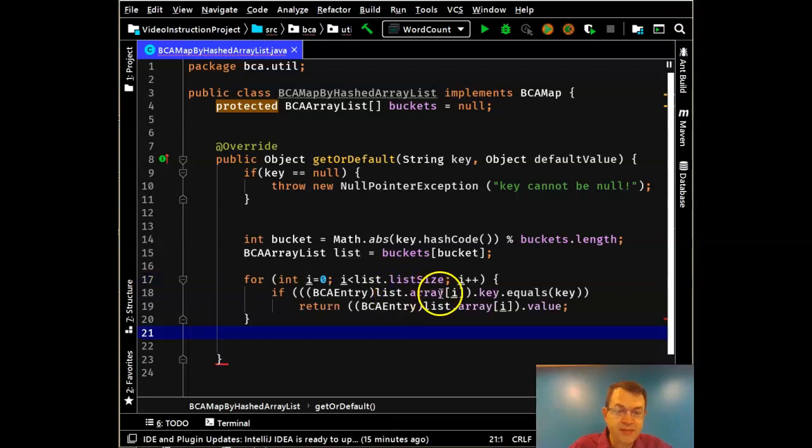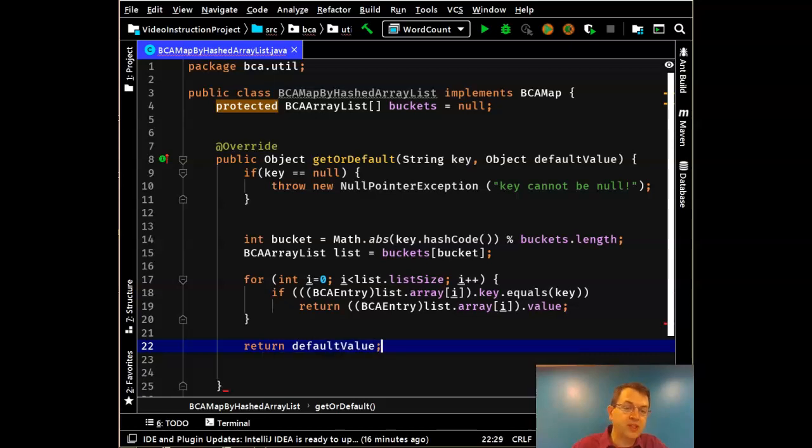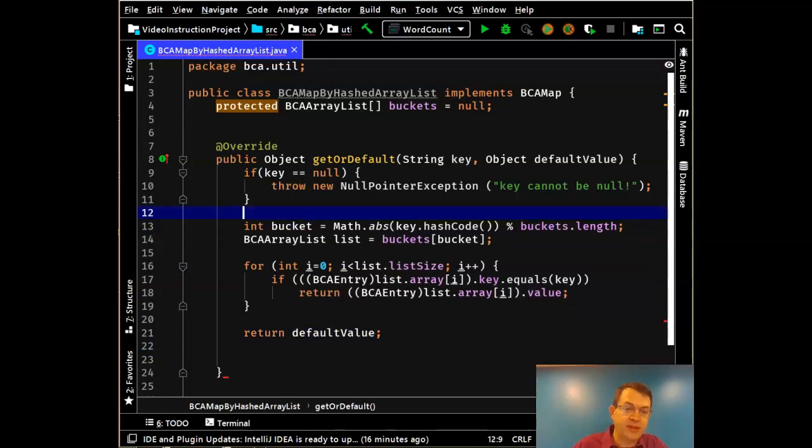And we're going to go down every element of the array, we'll cast it to a BCA entry, and then we'll compare the keys, and if any of the keys are equal, then we found it, so then we'll return the value. If we don't ever find it, then we'll just return the default value. So this second part, actually most of this should look like the lab that you did for me, except for this part in the middle. Everything else actually should be pretty similar.